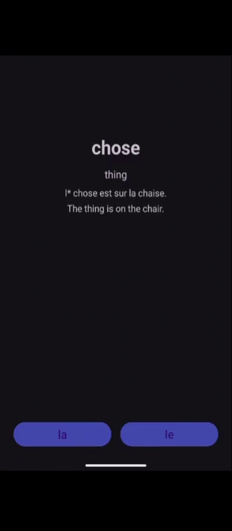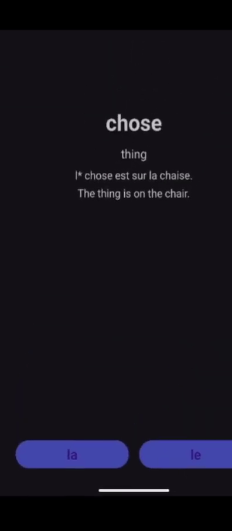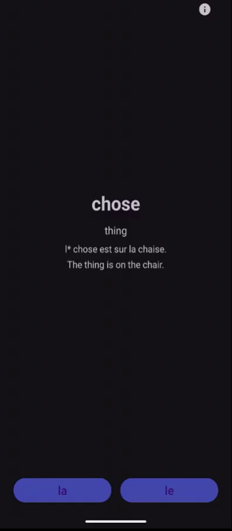5. At the bottom there are two buttons, le and la. These correspond to the definite articles in French equivalent to the word in English, with the difference that le marks a noun, which is grammatically masculine, and la marks a noun, which is grammatically feminine. Your goal is to click on the correct gender of the noun in question. Once you do that, you will move on to another word.